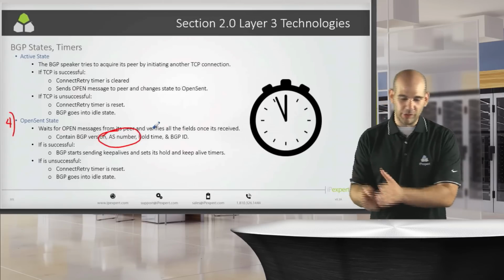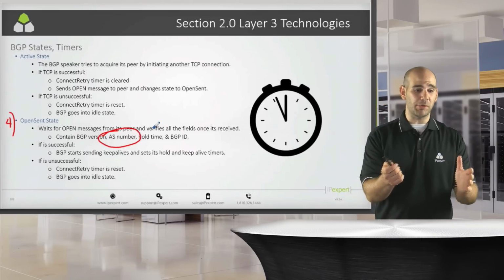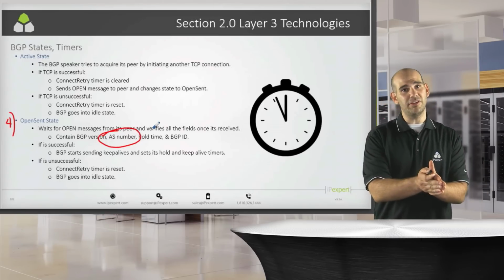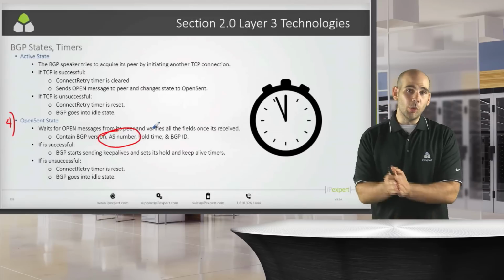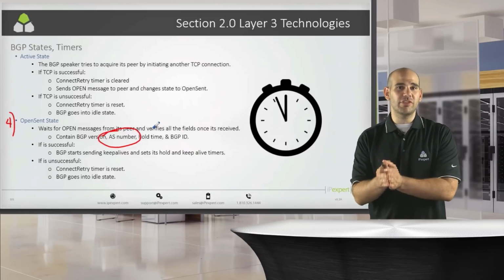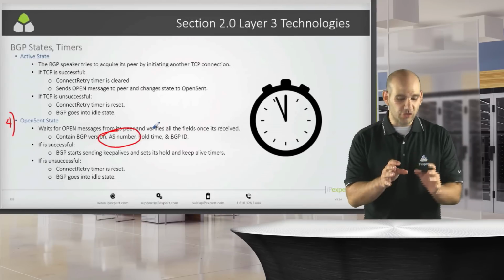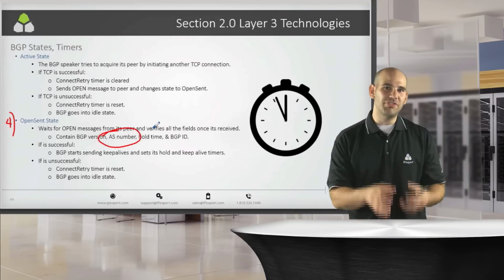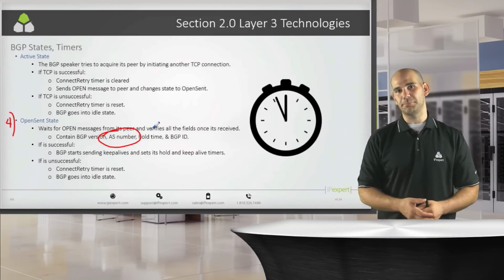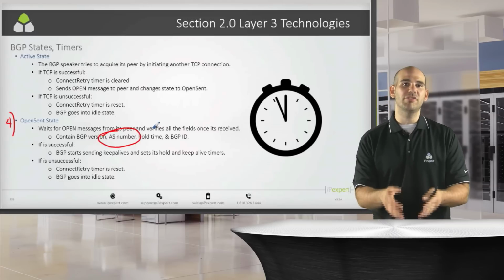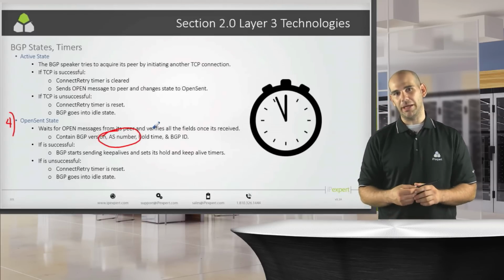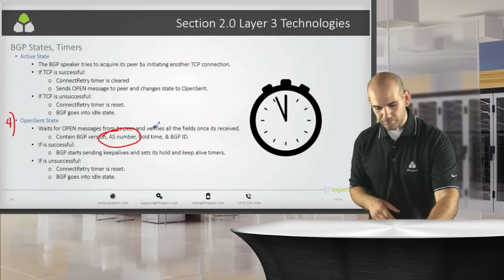So what's happening is we're going back to idle state. We don't have a TCP problem, so we immediately establish a TCP session. We go right into open sent state, and then the minute we receive those open messages, boom, we fail, we go right back to the beginning. So this is where we actually find that error state in BGP. It's the transmission of these open messages that are going back and forth between our two neighbors.